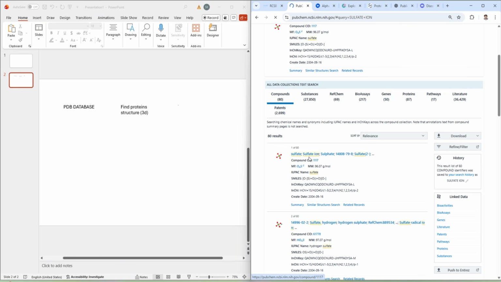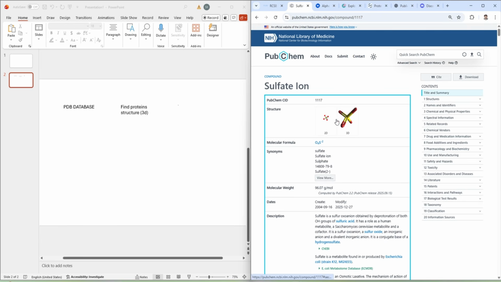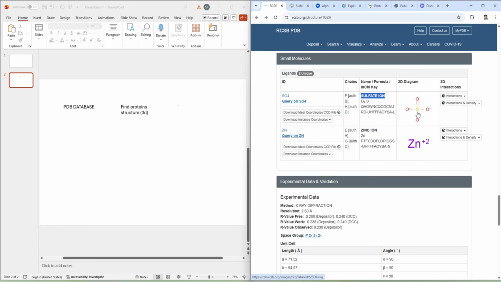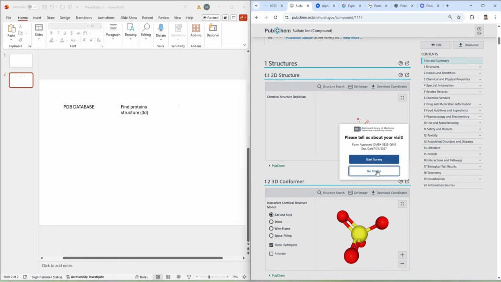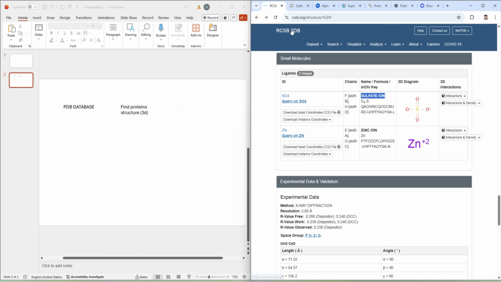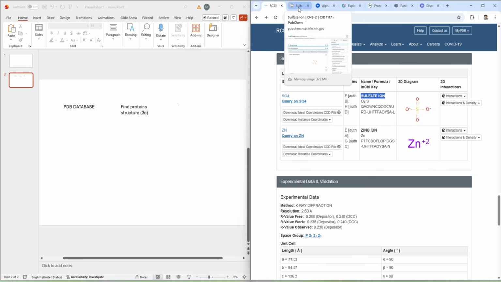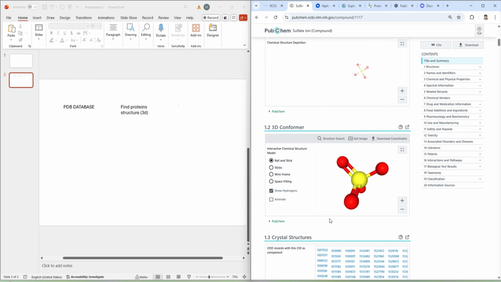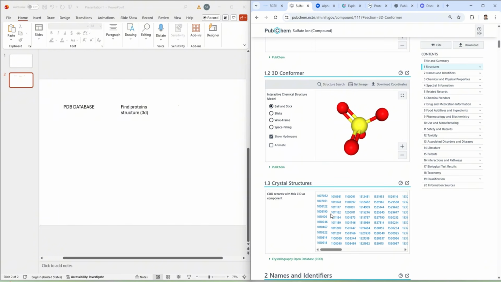For example, I'm interested in this. Here is the structure, as also mentioned here, but here you can see that they have a bit different structure, but overall we can see that it's the same. It's just that the representation of the molecule is different, but the structure is the same. So in this way, you can obtain the small molecules to bind with the proteins.